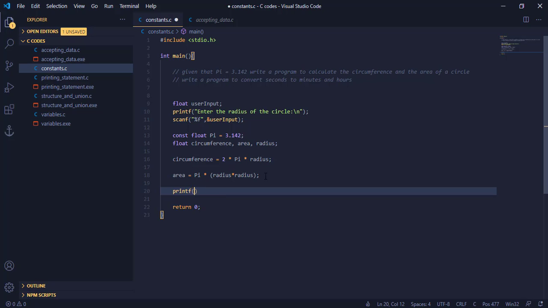So printf, yeah, so the circumference of the circle is percentage f, space, and the area of the circle is also percentage f because it's also a float.